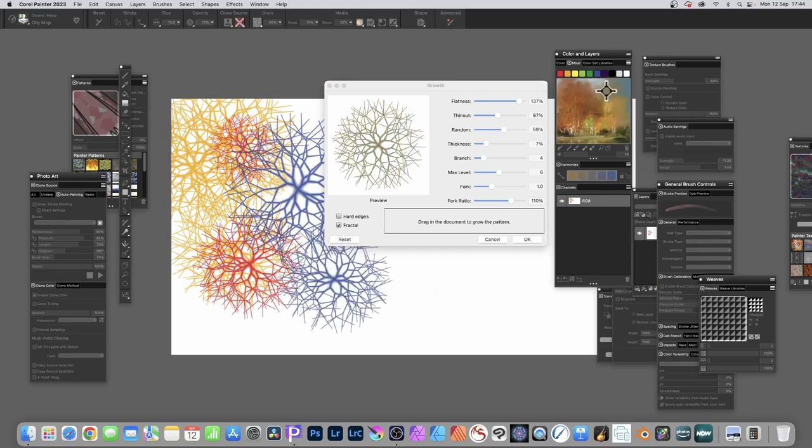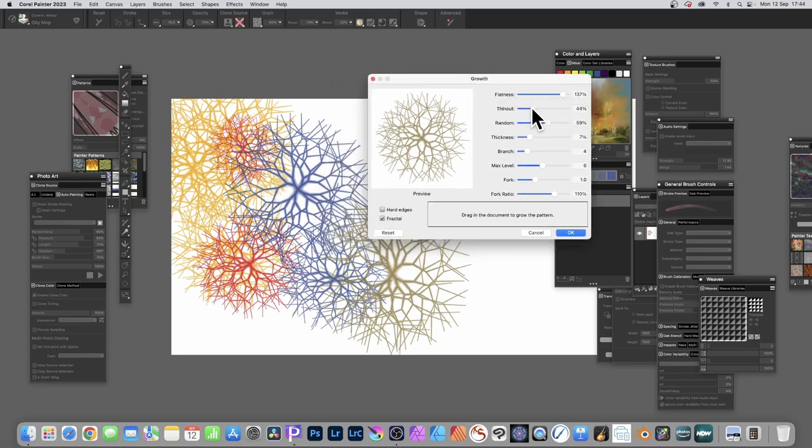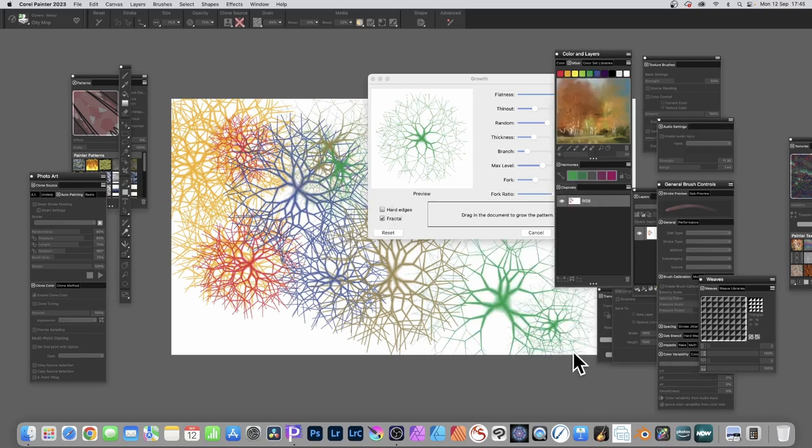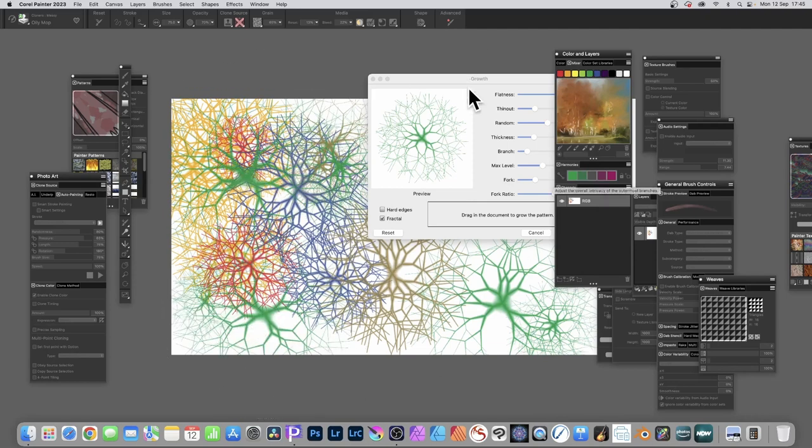And you see, when you apply it in the document, if you go with brown or green, you can apply it there. There's a whole load of different settings, flatness and thin out. The key one is, below preview, there's the fractal setting as well as hard edges. Turn hard edges off. You can also modify the thickness so you can get a thicker design. And you can apply it on top of it, different positions, doesn't matter.